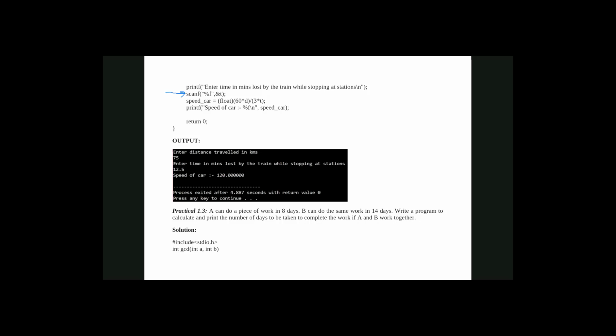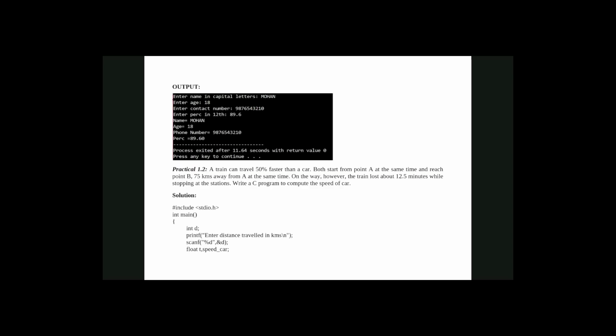And for every scanf, I told you that there is a printf. So for this scanf, this is the printf. So if this is written on your computer screen, enter time, then only you will come to know that you have to enter time. Clear? So the rules will remain the same. If this is scanf, then this is the printf of scanf. Because if it is written that enter distance, then only you will provide the distance.